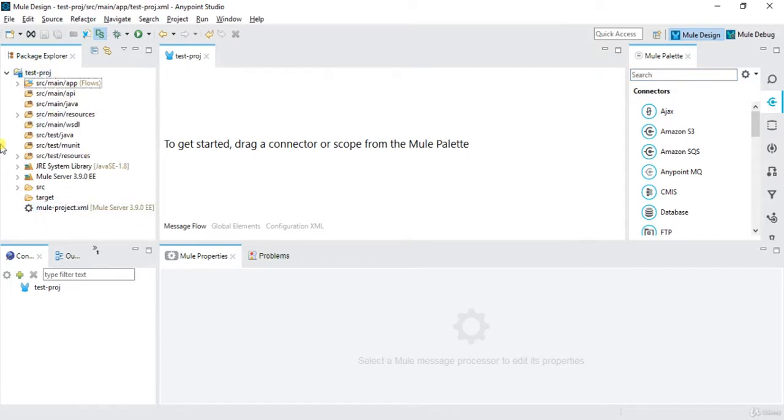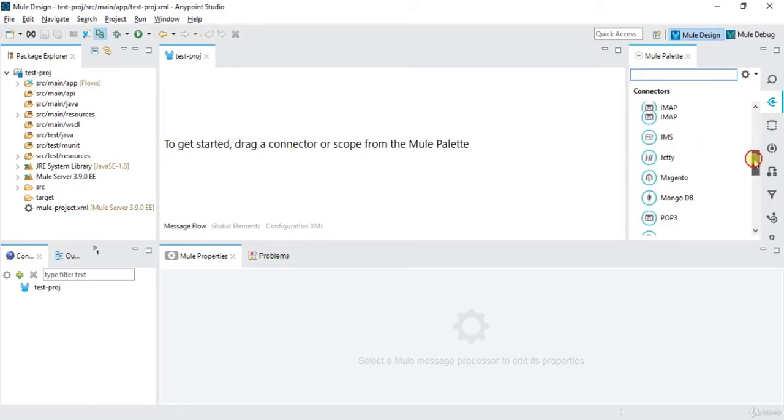So this is the project explorer where we'll find our project. And here we have a canvas where we basically drag and drop things and do our programming. And this is the palette, from where we have all the connectors. Okay, so let's go to the project path. Here you can see src/main/app.